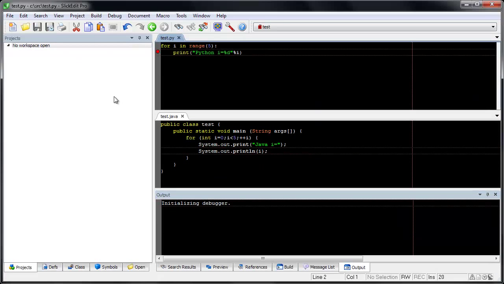Now I'm going to switch to a Java file. You might have noticed that a breakpoint just appeared in the Java file. This is because these are stored with the single file project and restored when the file is activated.